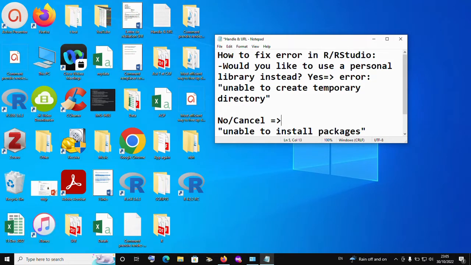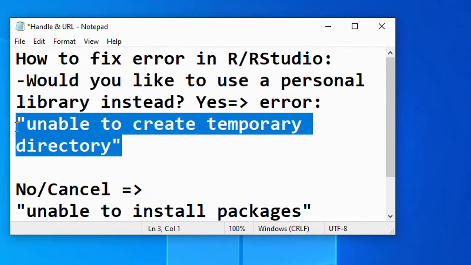In today's tutorial, I'm going to show you how to fix this particular error in R or RStudio. The error is, and I quote, "unable to create temporary directory." In R or RStudio, this error often occurs when installing a package. It's very strange, because my R was always working without any problem. Initially, I was using R version 3.6.3 and I never had this issue until today.